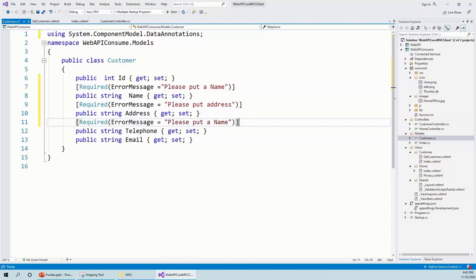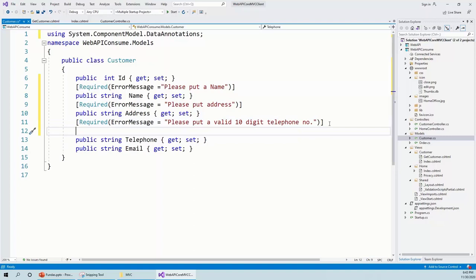Here, just to validate, because telephone was a varchar or nvarchar on the database, and that means the string equivalent is required on the C# side. So I will have to put a message something like that. Please put a valid, a general message, say a valid 10-digit telephone number, which is a local cell phone number, mobile number. And then I'll put another attribute, that is a regular expression attribute, so I'll come to that in a bit.